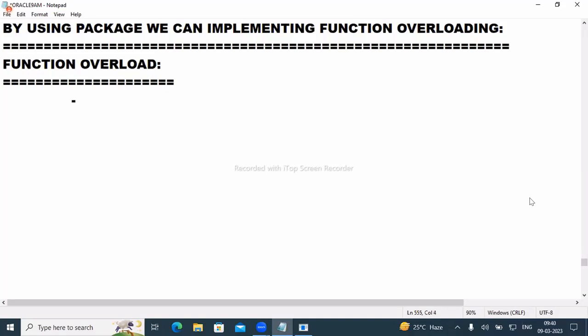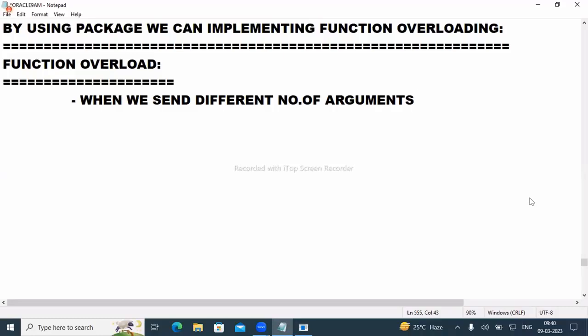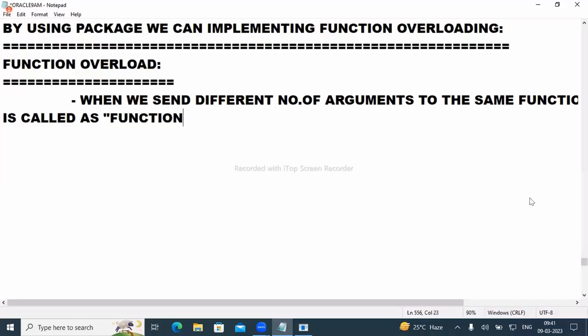Okay, now write down below: when we send a different number of arguments to the same function, it is called function overload.